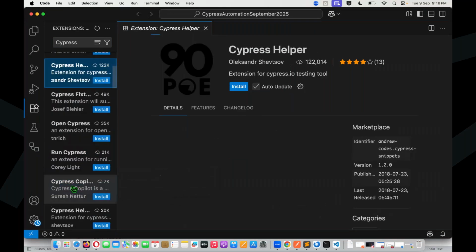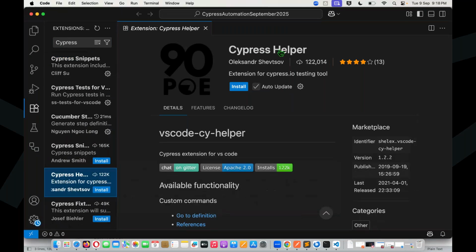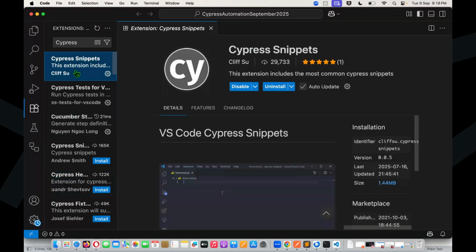Otherwise, if it does not have genuine reviews, please do not install. I'm repeating, please do not install unless the publisher is, let's say, Oracle or Microsoft. If that is the case, then only you should install it. Otherwise, you install at your own risk. So this is the extension section.